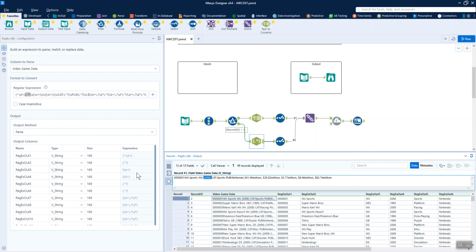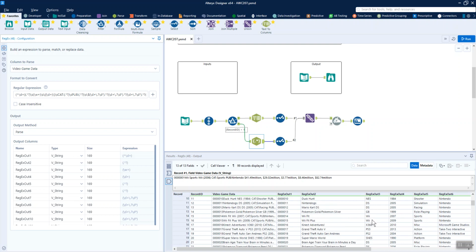So hopefully that makes sense, because for our platform, which is either Wii or NES or GB or whatever, that's always 1 word, not necessarily all letters. Sometimes there are numbers in it, like the Xbox 360 and so forth. So we use a \W here because remember, a \W is any letter or any number, and we're saying that there's going to be 1 or more of those.